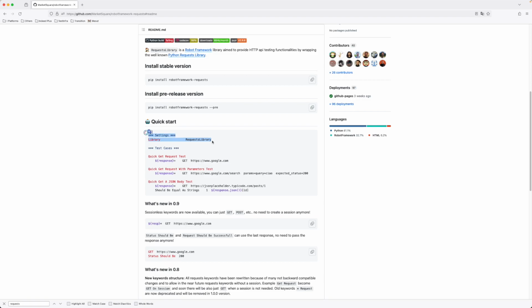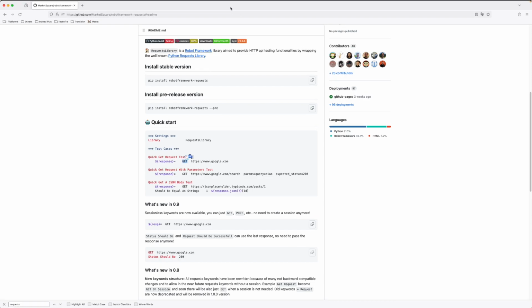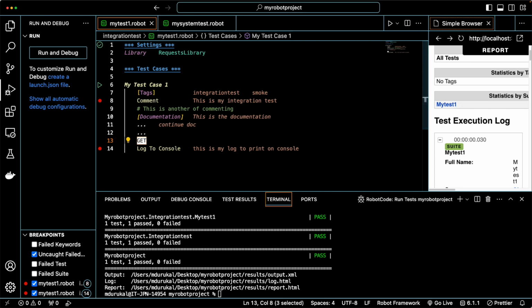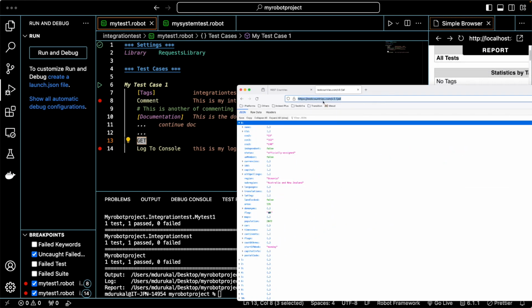This is exactly what I have done, right? I just imported it as a library under the settings section, and inside test cases I just use the type of query. In this case it was a get query and the address of the URL. So I used the type of the query and I need the address. What was it? I used it to collect different countries. It was this one, restcountries.com.